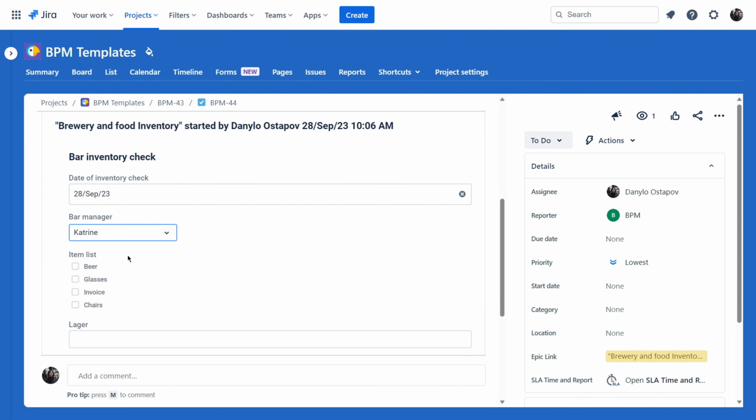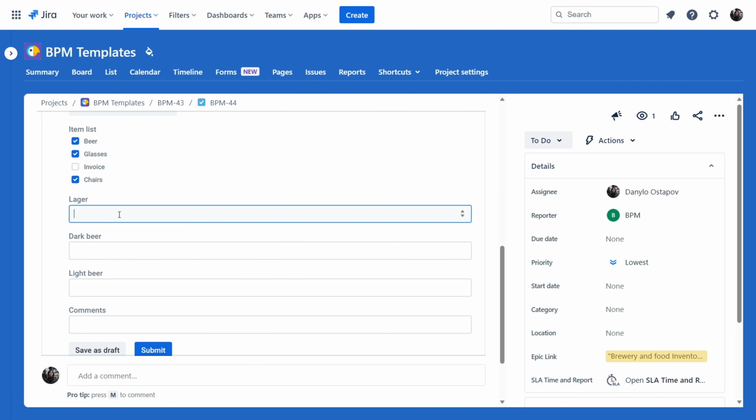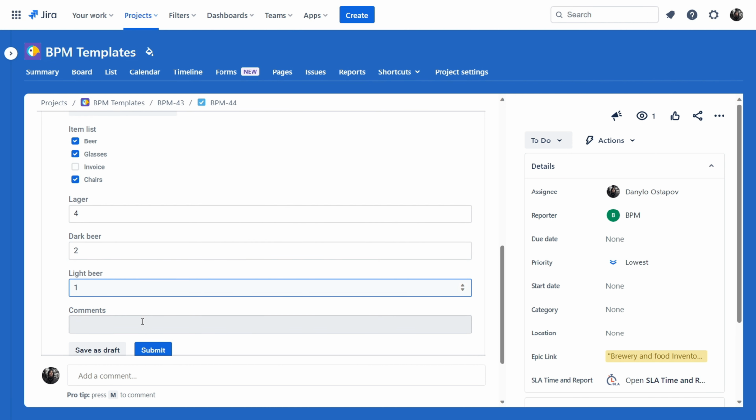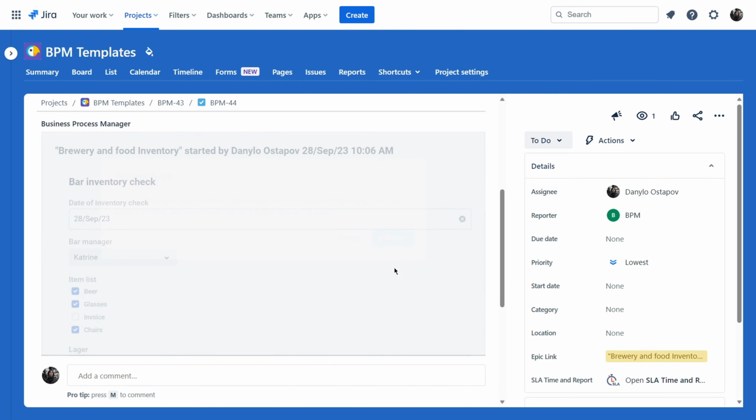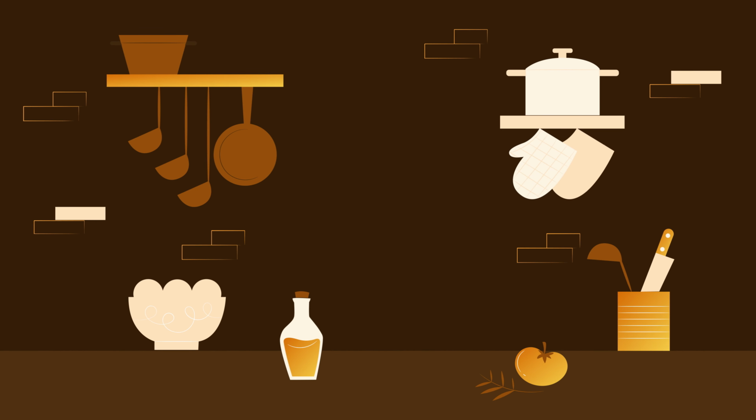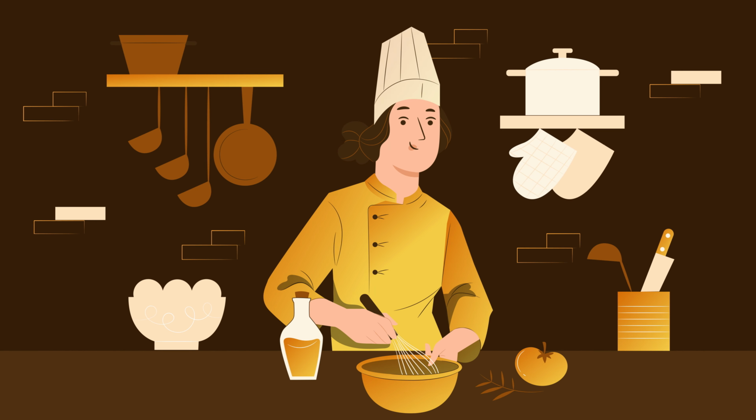You can quickly access the inventory check form on your device. Enter the quantities, check the items, and submit. The system will automatically update the inventory database. Step 2. Kitchen inventory check with approval.